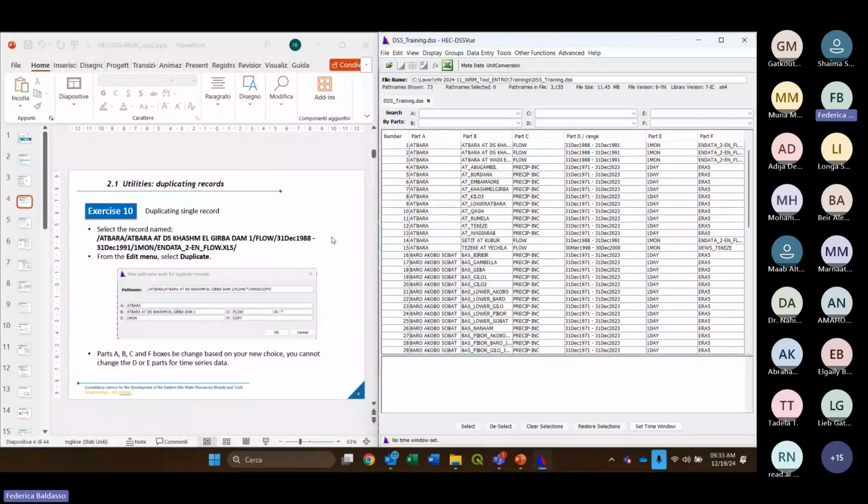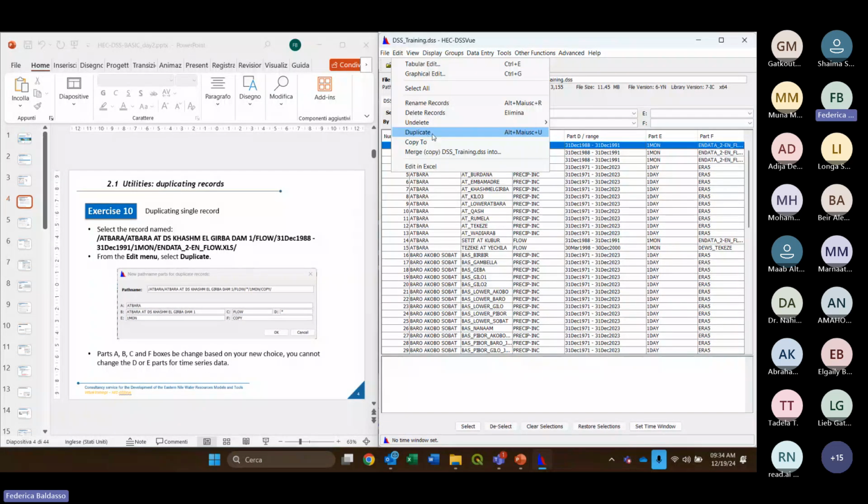You can see from the pathname string, it's the one with the part A Atvara, the part B Atvara downstream Kashem Algirba Tem 1. This is a record of a flow with one time step. If you select this one and want to duplicate it, you have to go to the Edit menu and select duplicate. Otherwise, there is another way.